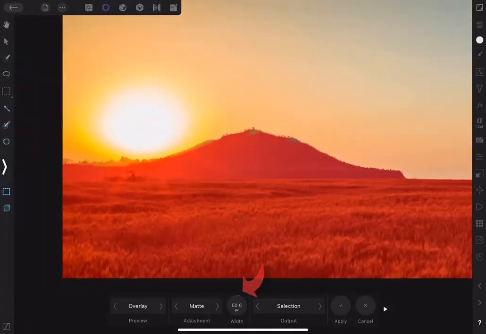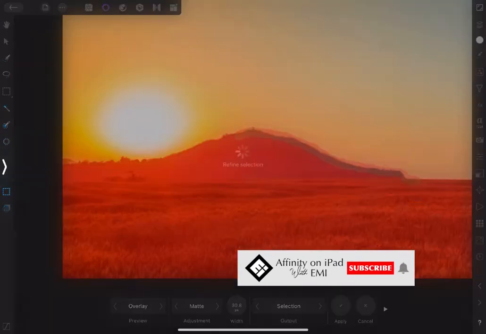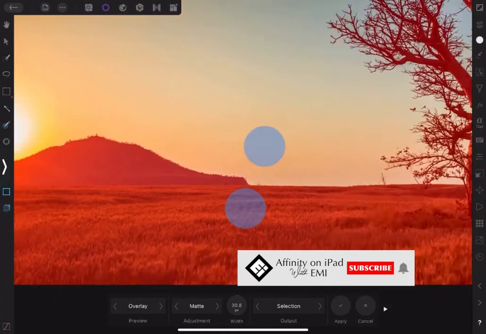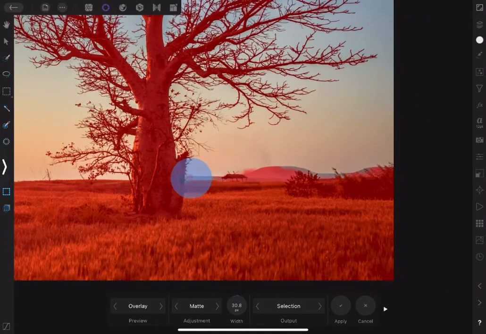Reduce the width of the refine brush and brush along the mountain top in the horizon. You can see the magic of the refine brush tool, how it refined the edges of the mountain. However, the right side of the mountain is not properly refined. We shall work on this later on in the tutorial.